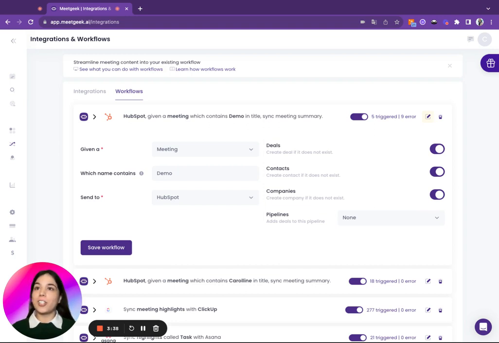So yeah, this is our new integrations page. We made some improvements based on your feedback.